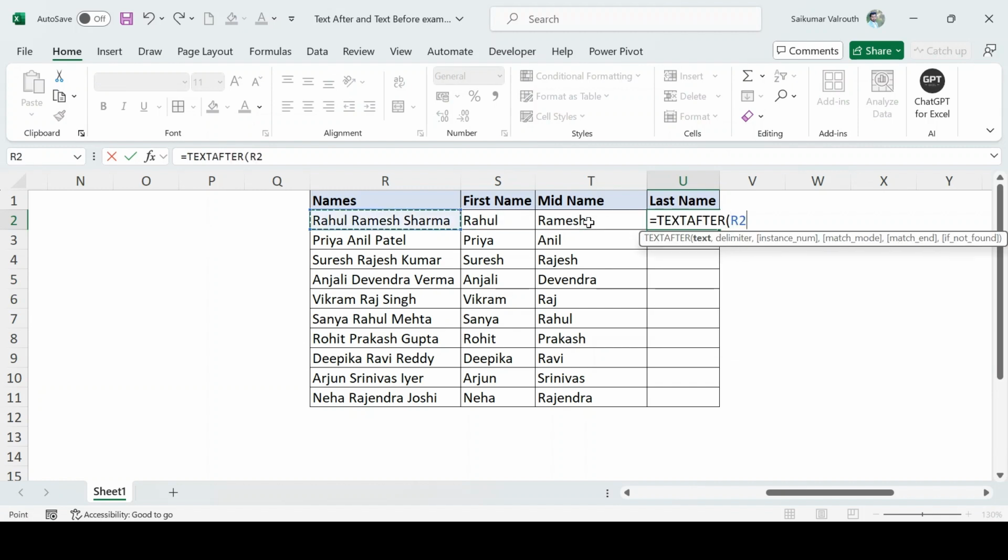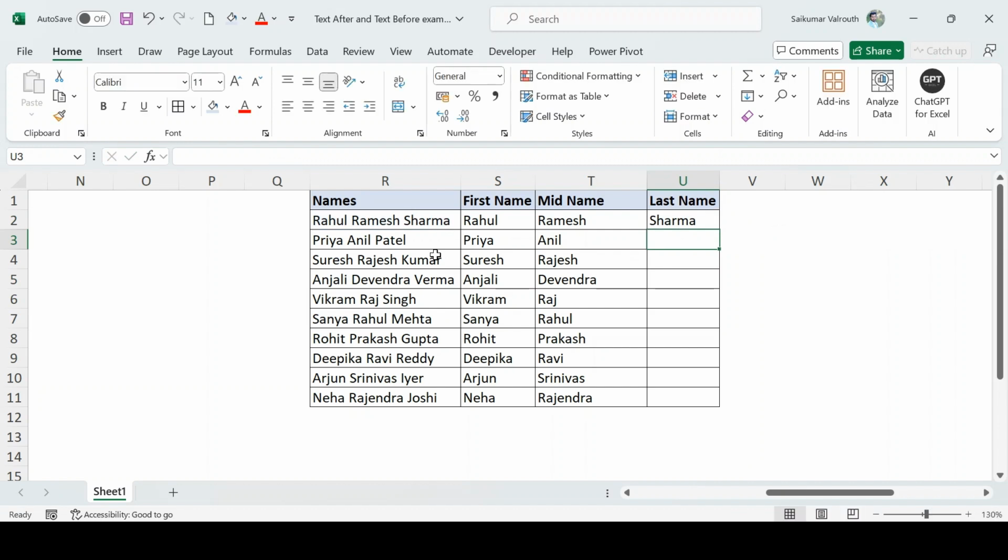This is my text, and here you can see space and comma. Here you can see instance number. It is asking which space you want the text after: the first space, second space, third space, something like that. Here I have two spaces, so I can directly write 2. That means after the second space, it is going to get the data. Look at that, Sharma. So based on our requirement, we can use this instance number.